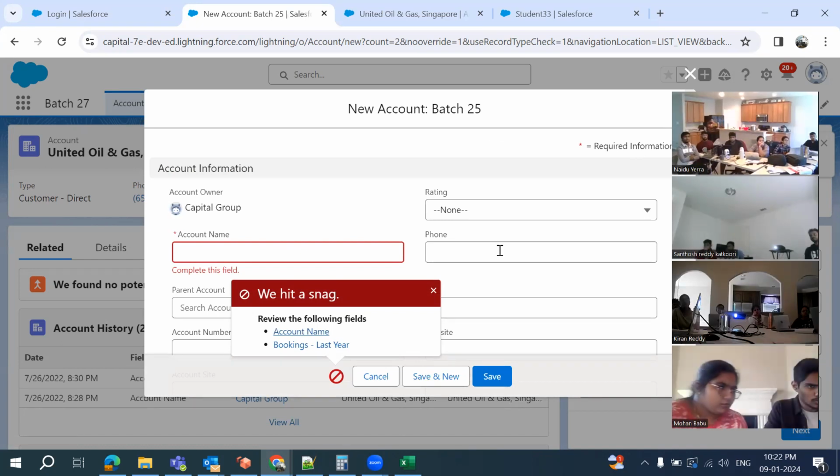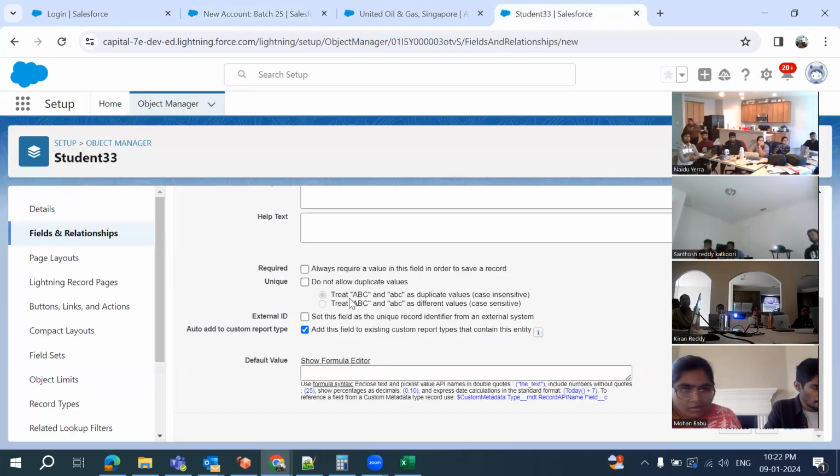So do you want to make any field required? Then while creating a field, we have an option called the required checkbox. If you enable this checkbox, then whenever you are creating a record, it will throw an error message. And then the next option is unique. Unique is basically whenever a record is created and with the same name you are going to create one more record, then it will throw an exception.